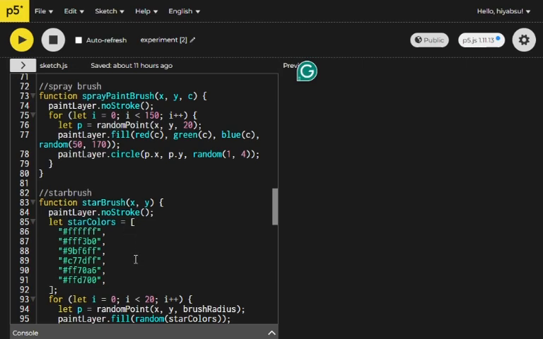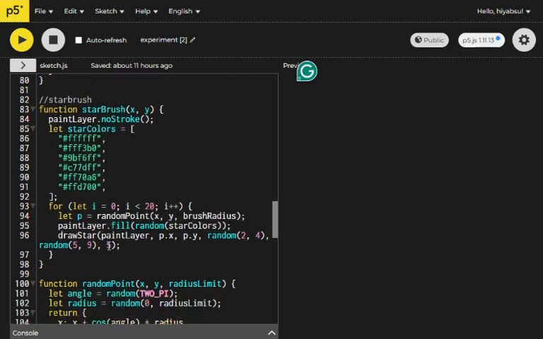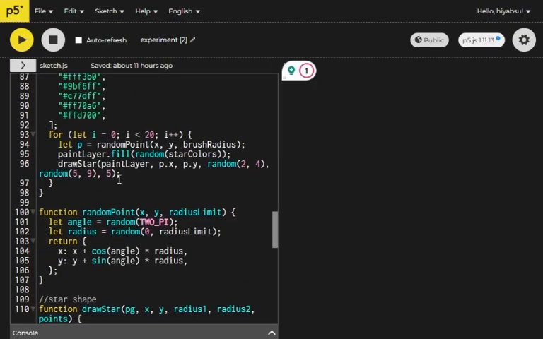And then I used the star brush function for the star brush, and inside it I created an array called star colors to store multiple glowing colors, and I then used a for loop together with the random point and draw star to scatter colorful star shapes around the cursor position.